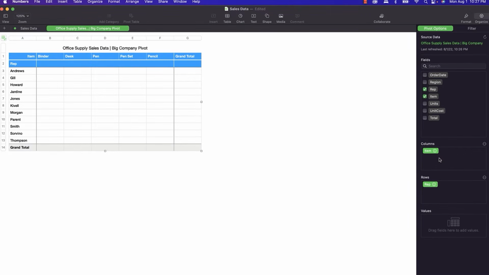Now as a final touch, let's see who had the best performance in each region. So a pivot table is going to give you that much to work with.